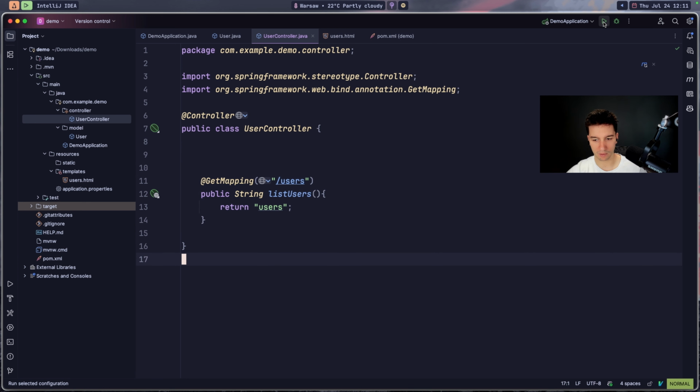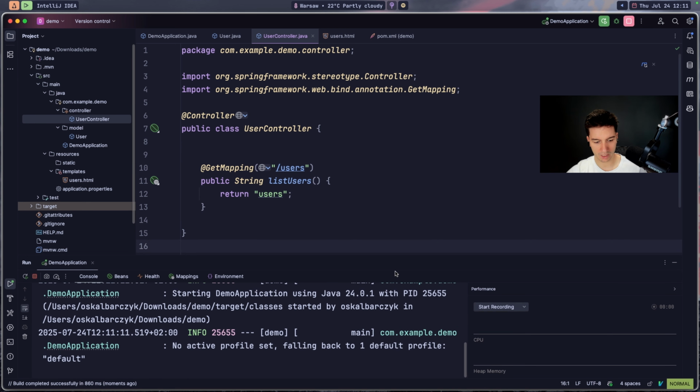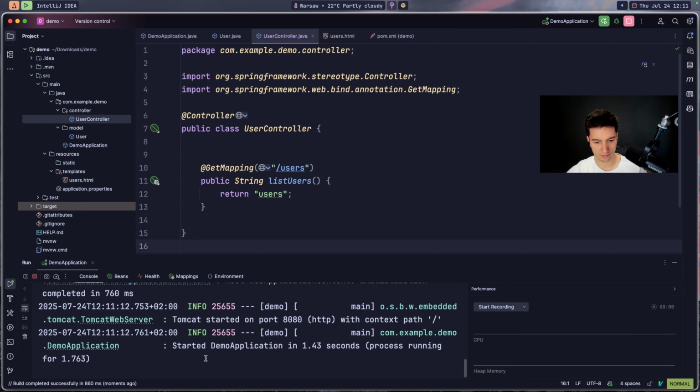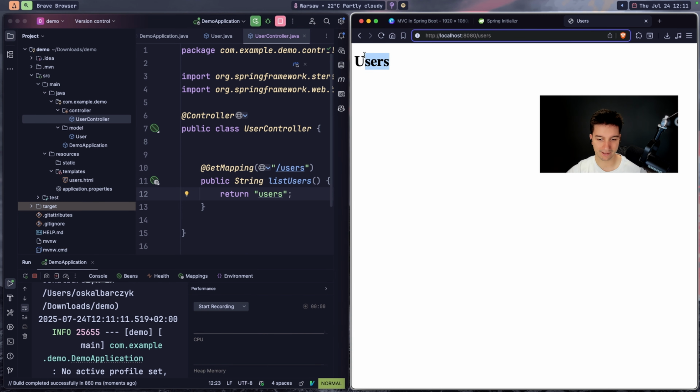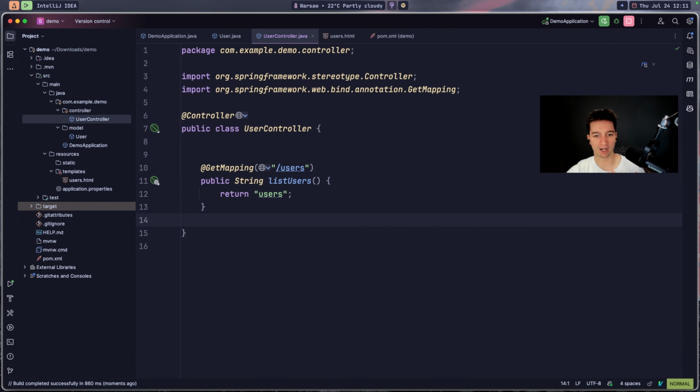So let's run our application. Okay. Let's go to localhost and we get our view. But how do we actually get the data to the view and dynamically generate the HTML with our users' data?